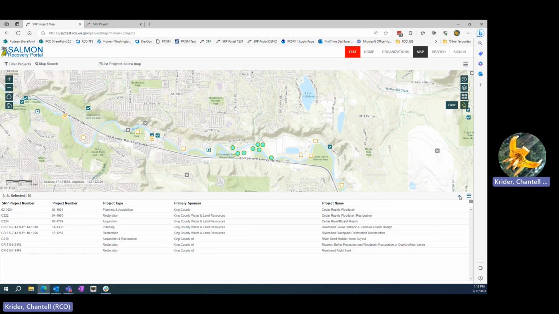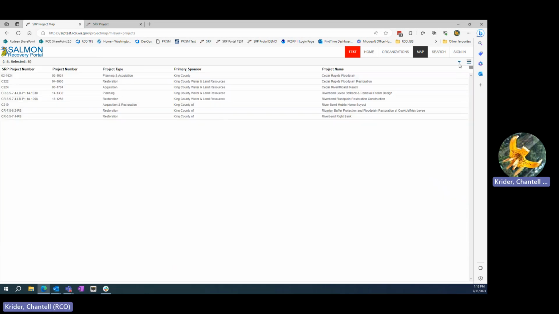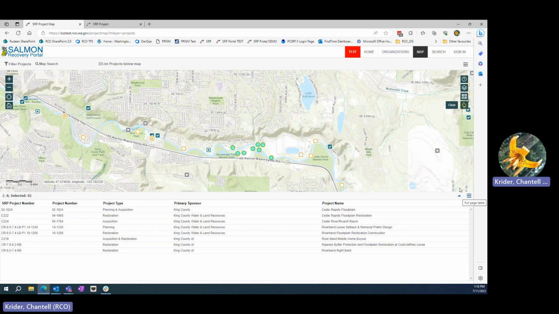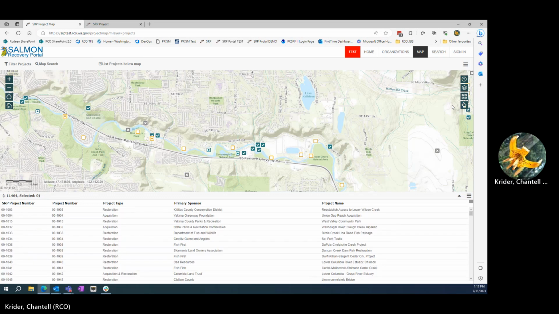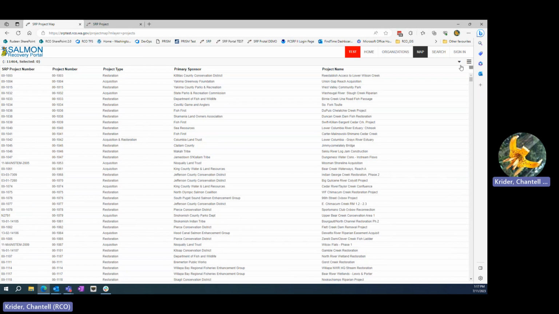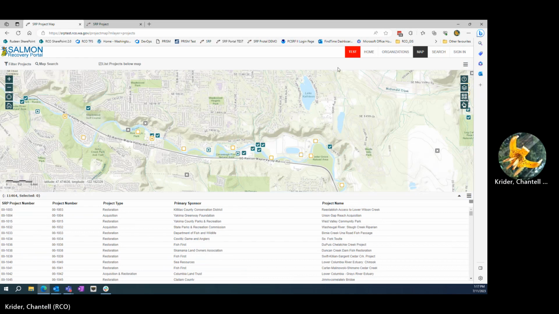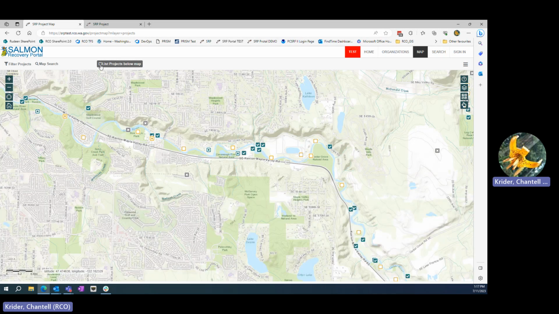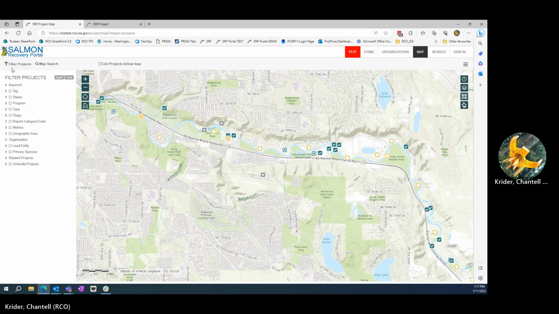Now, if I want to expand the list or collapse the list, I use the arrow tool. And then when I'm ready to clear my selection, I can simply select clear. So now I'm back to my unfiltered list of projects. Now, if I need to get rid of this list below, then I simply uncheck list projects below map and the list disappears.